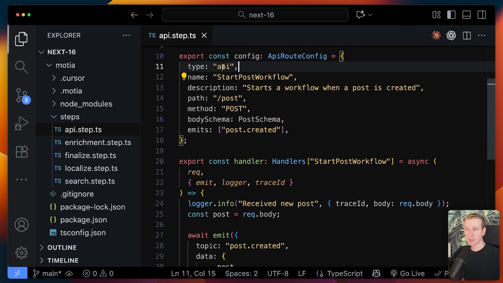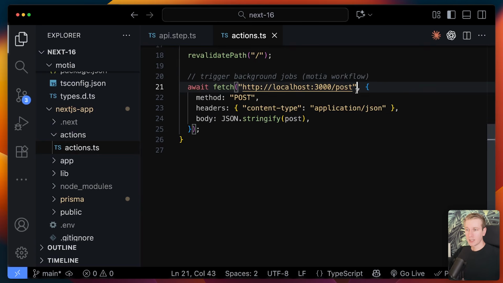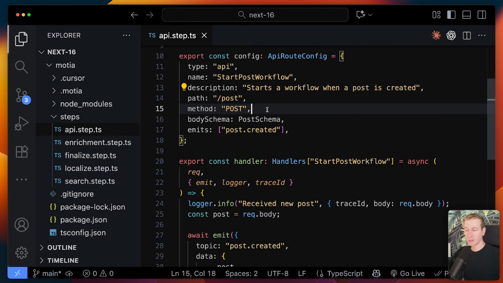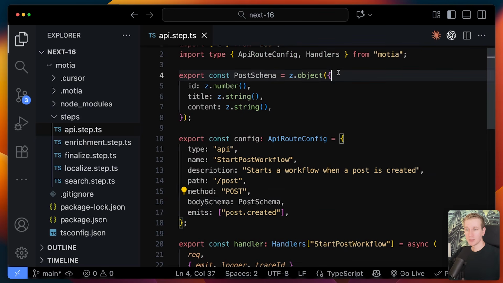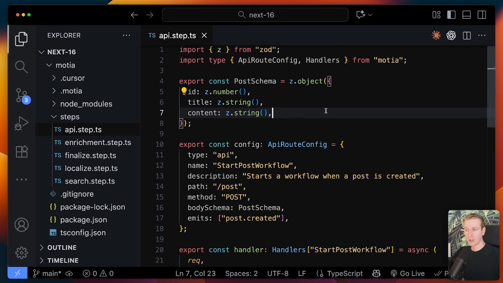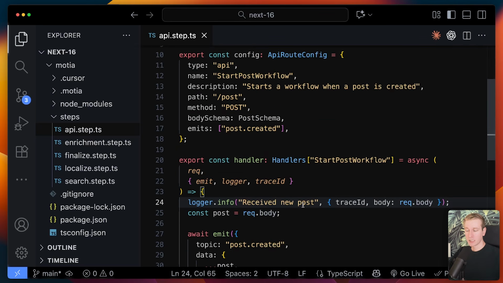Here I can specify the type of the step, which is an API, and it's just meant as a way to kickstart the workflow. We can specify a path, so in my Next.js application, I need to send a request to /post, because that's what I specify here. It needs to be a POST request. And I can also specify the incoming data, what kind of shape it has to be. It's using Zod for that, so here I have my Zod schema. It will receive that incoming post.